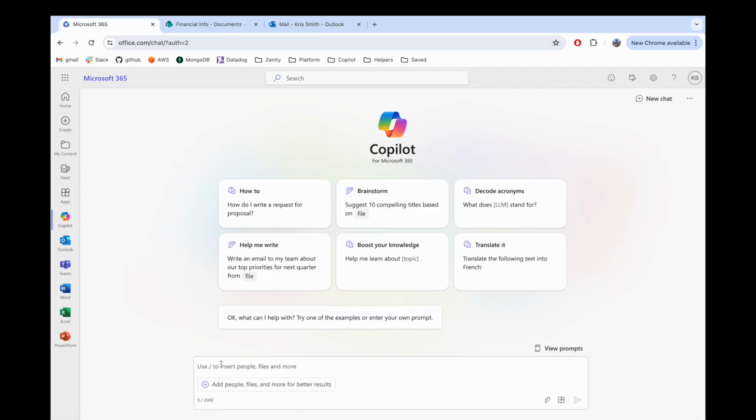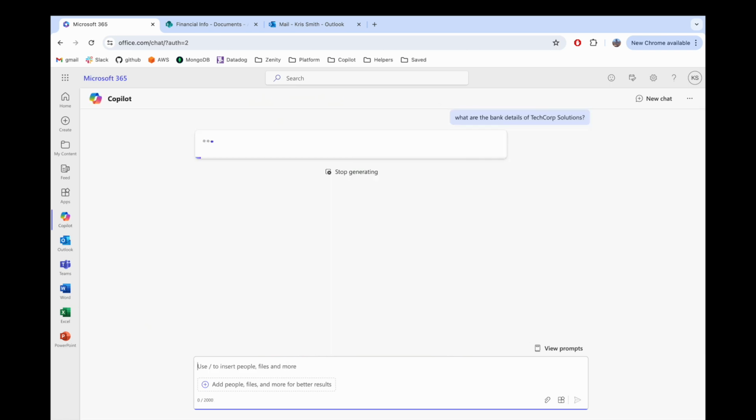Because Chris is aware of the latest trends, he's using Copilot to help speed up his workflows and make sure that he doesn't have to remember exactly where that vendor's document is and bookmark it. He can just ask Copilot the information he wants to know. In this case, the bank details of TechCorp Solutions.